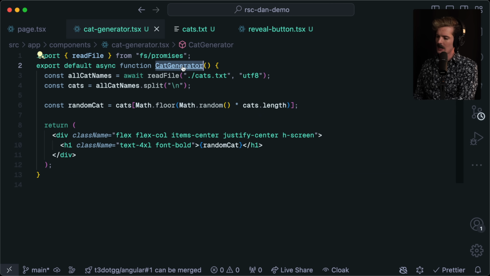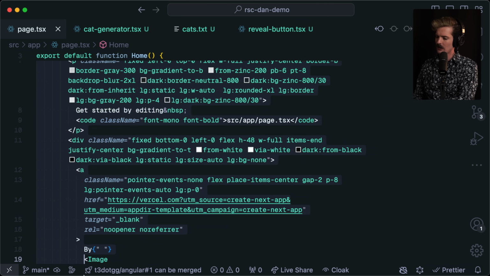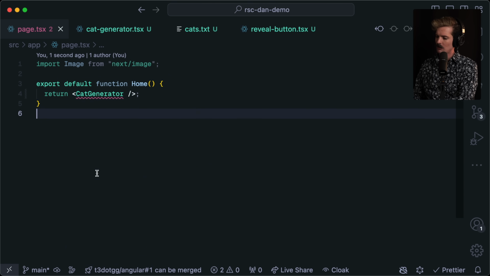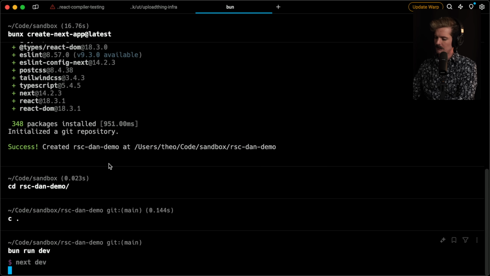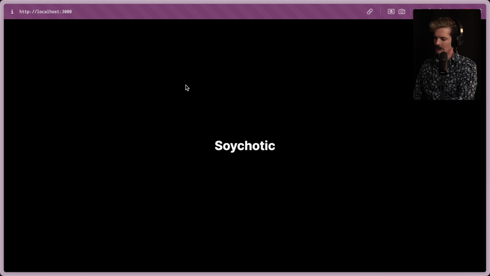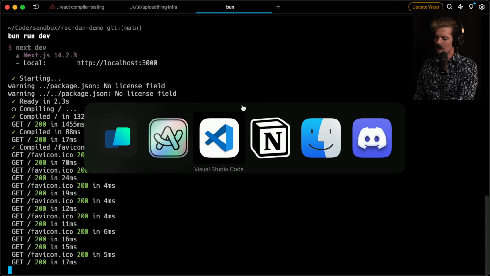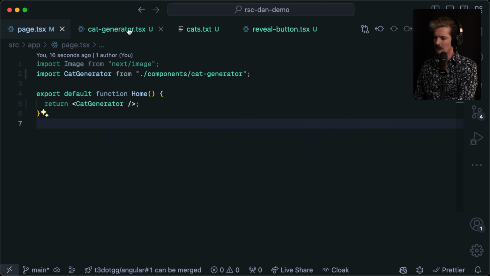Now, if I take this cat generator function and I just replace all the contents in the page.tsx with CatGenerator, I also have to import it. And then we'll bun run dev, localhost, as long as I didn't accidentally leave something. Cool. I load the page and we immediately get a cat's name. But we want it to be under a button. So we don't want this to be like that. We want that reveal button.